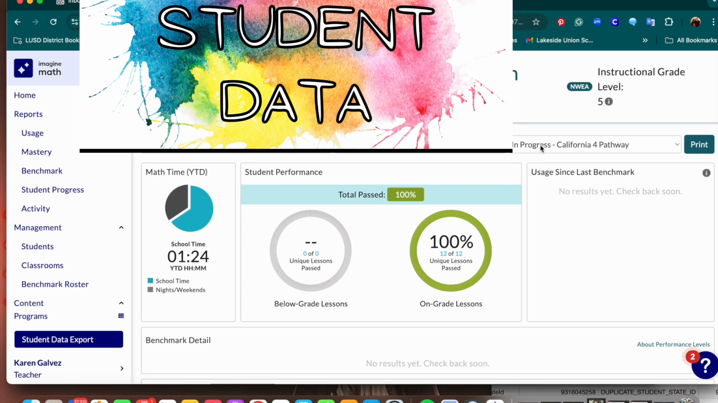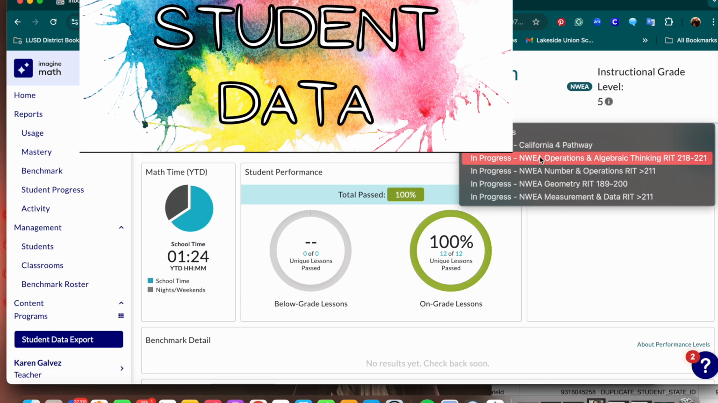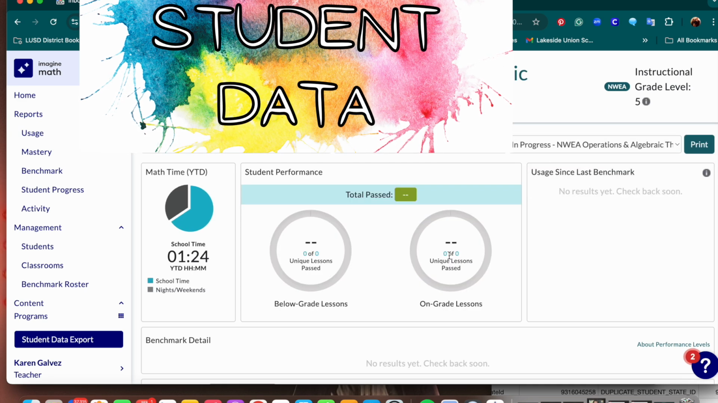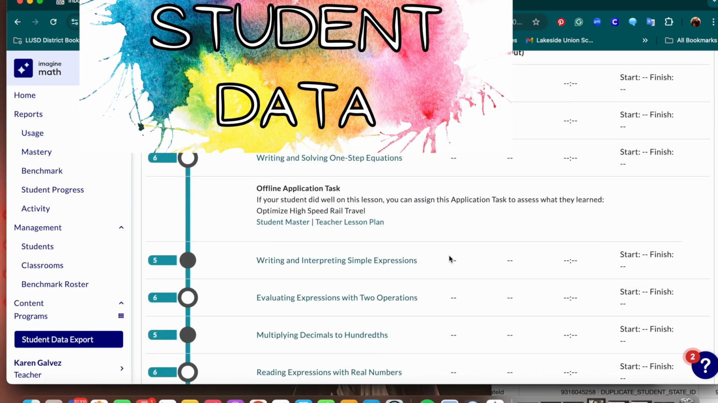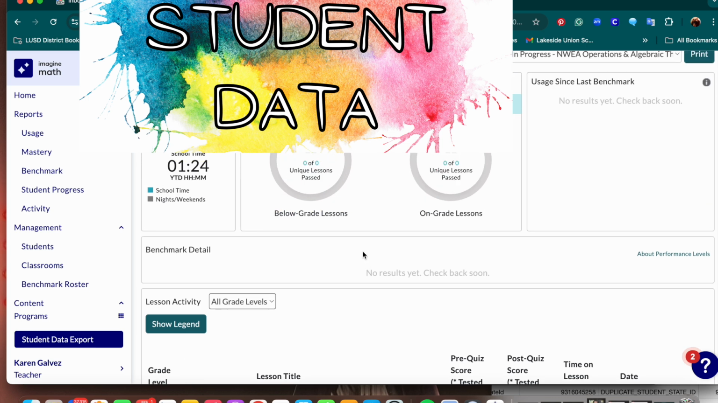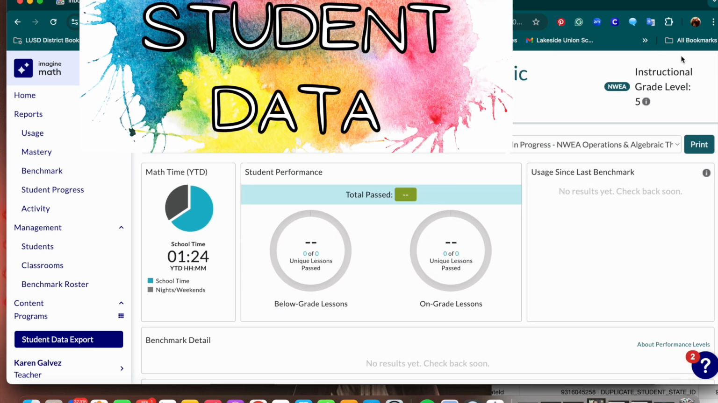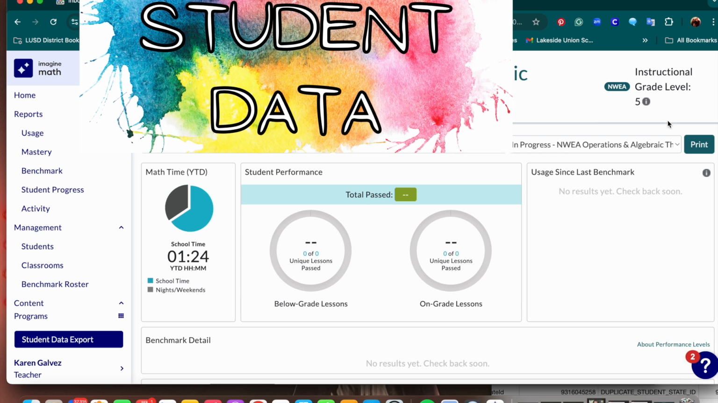So for example, this student already did some of the California 4 pathway. If I look on the RIT one and scroll down, it looks like they haven't done any of that RIT score one. You can also see the instructional grade level based on NWEA for that student up in the right-hand corner.